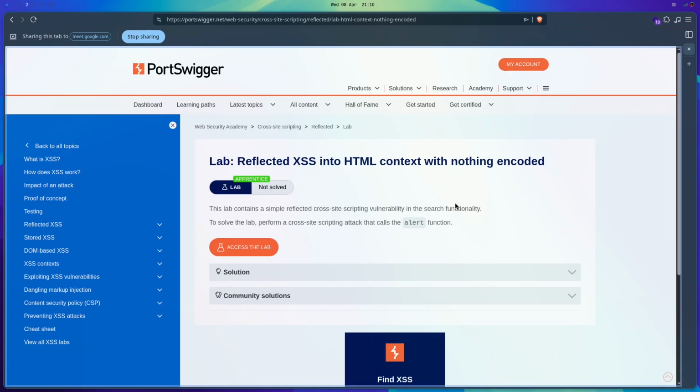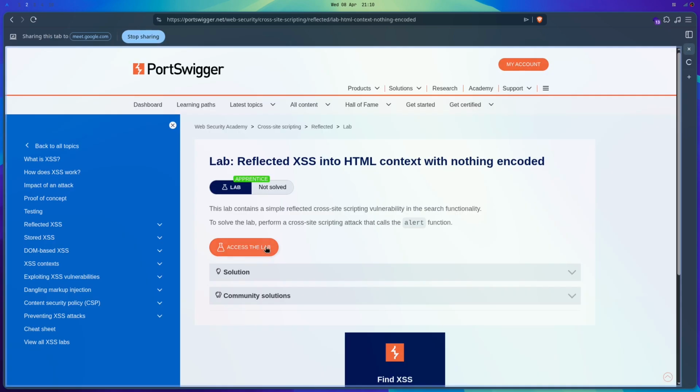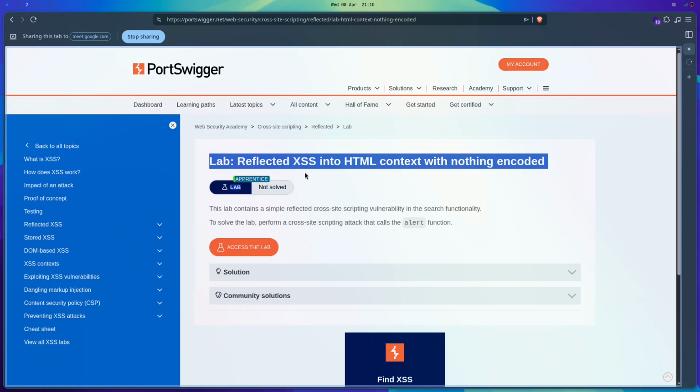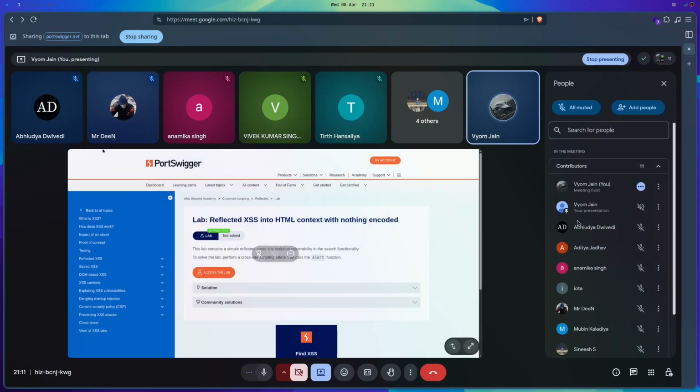Okay, so we will start solving this lab. You just have to click on access the lab, and it will take some time and open a lab. This is the basic reflected XSS lab without encoding. This lab contains a simple reflected XSS, and we have to solve this lab by calling the alert function.